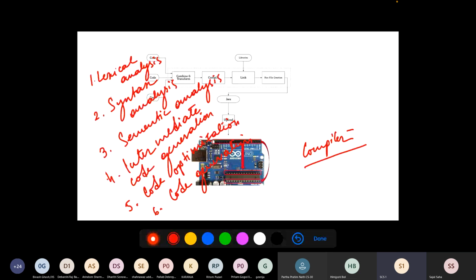If you write add r1 comma r2, the machine will understand that there are two registers, r1 and r2. You put the value in r1 and r2 and add them, and that resultant value will come to r2. So the machine will understand this kind of instruction. If you write it in hex code, then only the machine will understand.